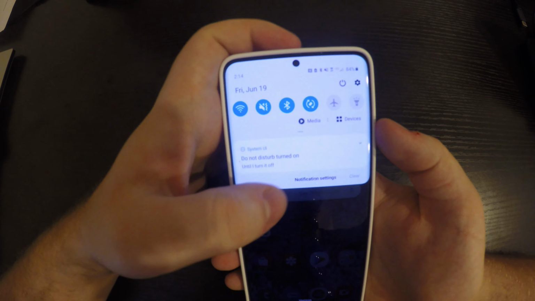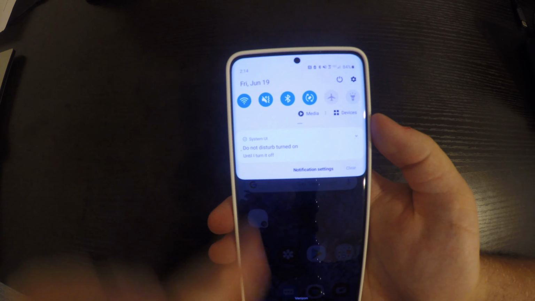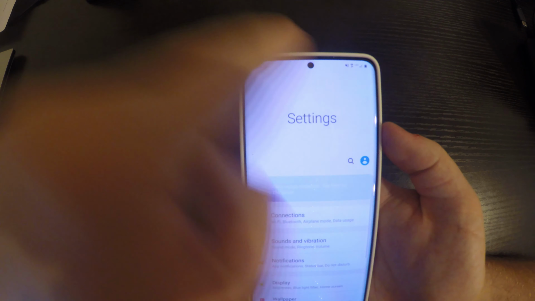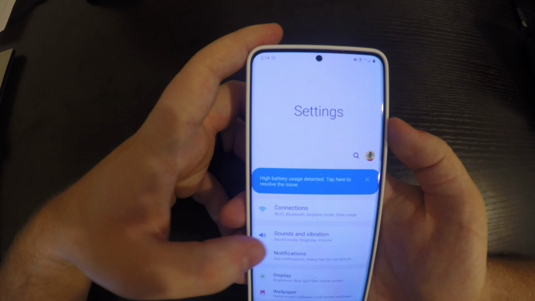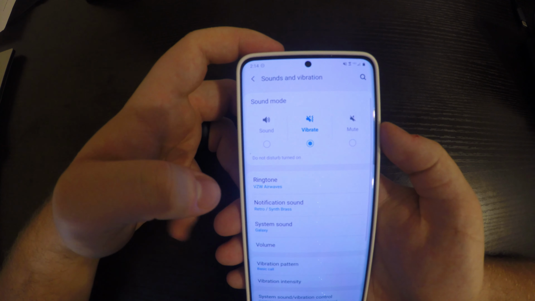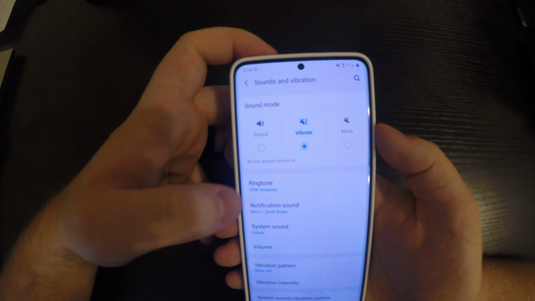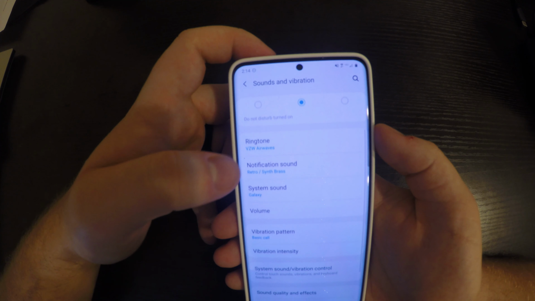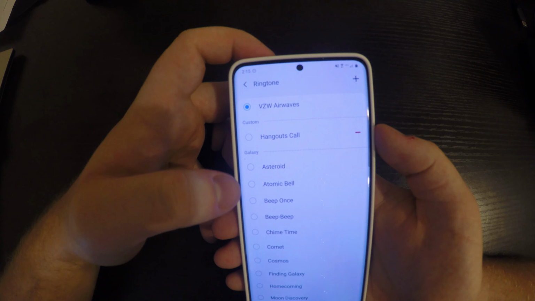Also, if we want to go into the settings, we swipe down from the top, then we just tap this little gear icon at the top right there. We can go into the sound and vibration right here, and then we can also change some other things, like you can swap out your ringtone for something else. You can just go right in there.